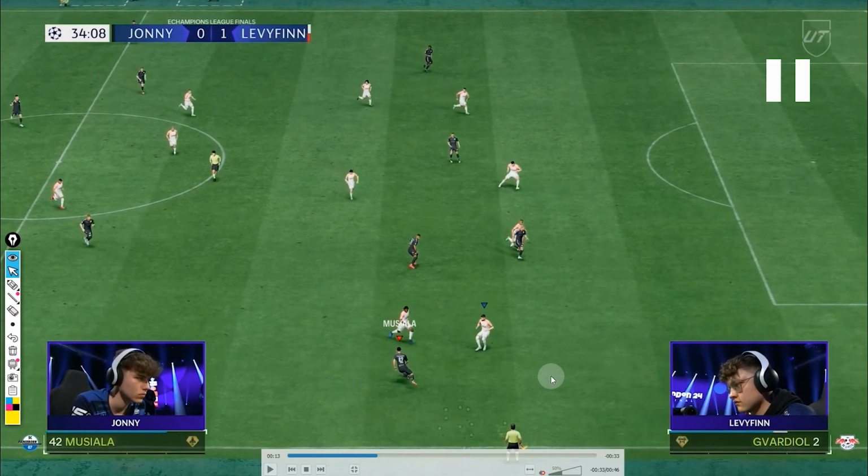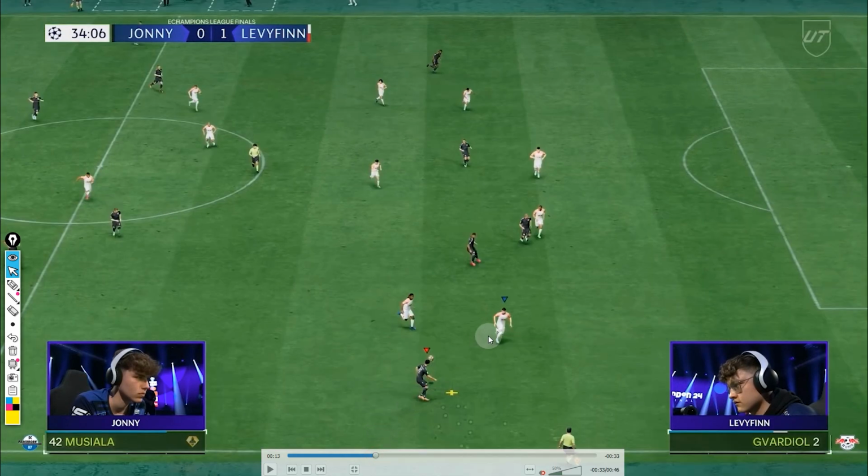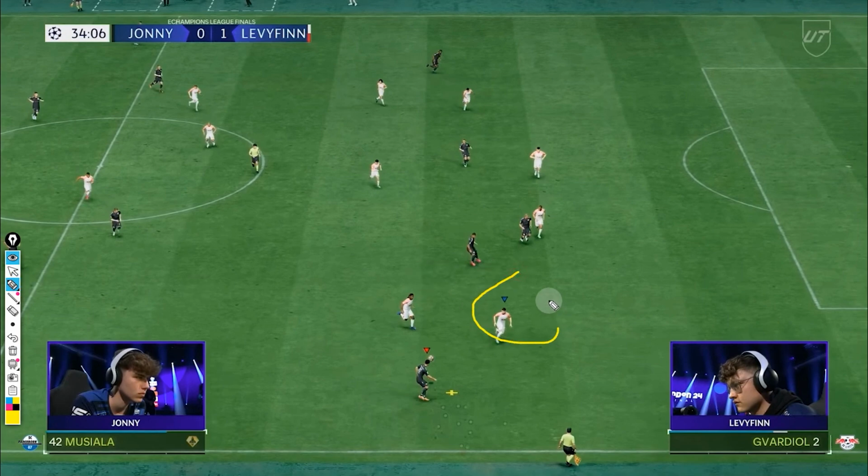Now, before he receives the ball, he already knows what he's going to do, taking touches into the empty space there. So he managed to take a touch. See, he knew what he was doing here. There he saw his opponent selected that player there, this player here. So he went around, and you'll see he made a pass to Mbappe.